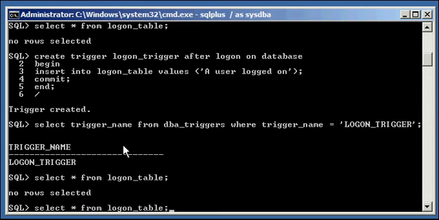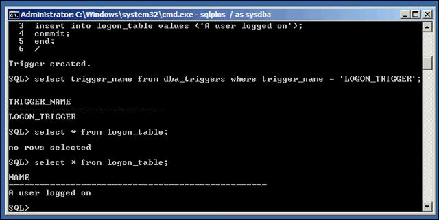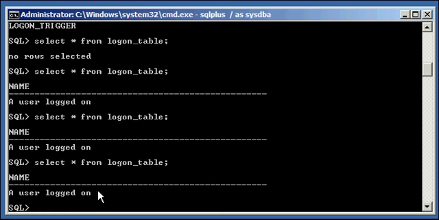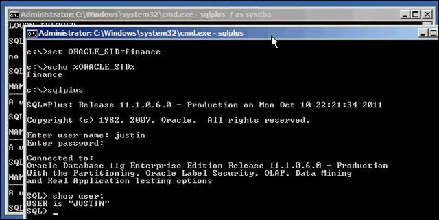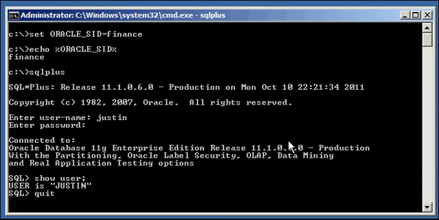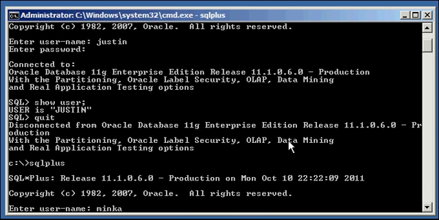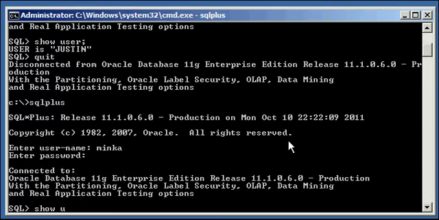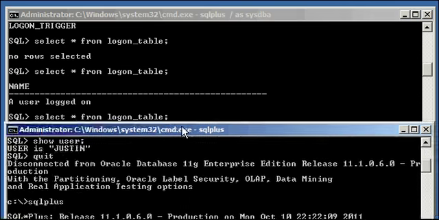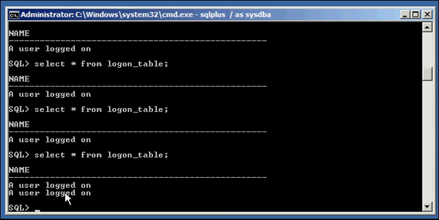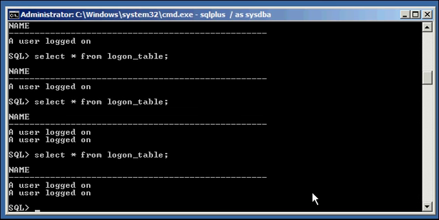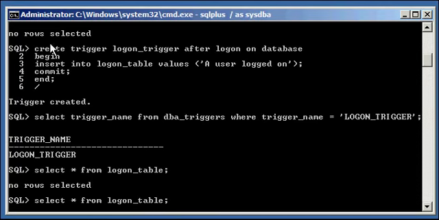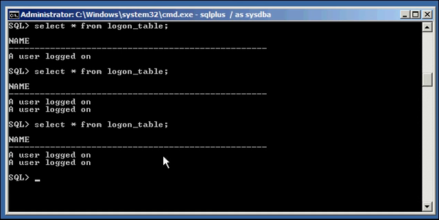Now, when I select from this table, there's a row in it, a user logged on, because I logged in as user Justin. So Oracle noticed that user Justin logged on, and automatically inserted a row into that table. Now, I'm going to log on as user Minka. Show user, user is Minka, and I'm going to do another select, and bam, now I have two rows. So the database noticed that user Justin logged on, so it executed that bit of PL/SQL code, which all it does is insert this row into the logon_table. And then when I logged on as user Minka, it noticed it and inserted the next row.